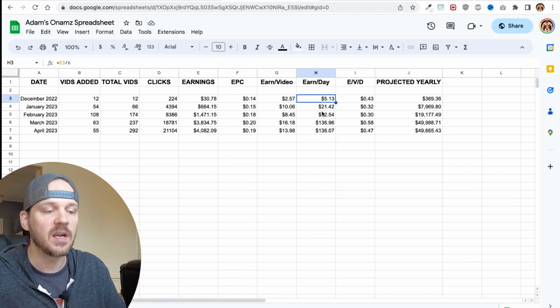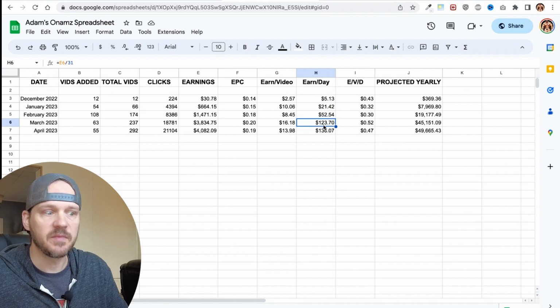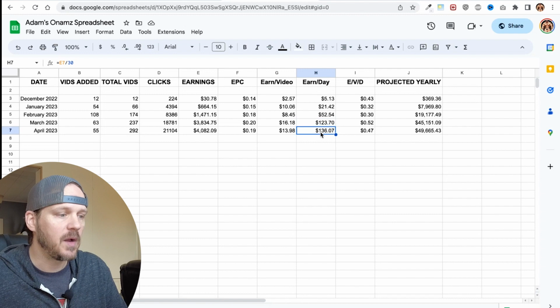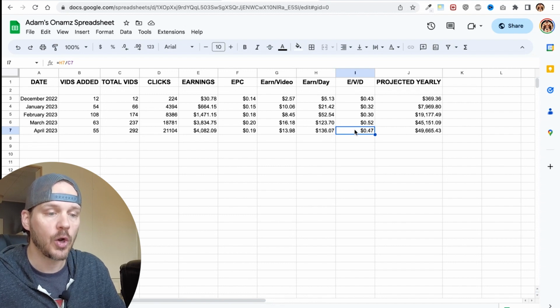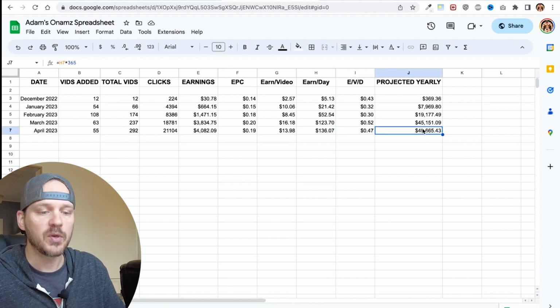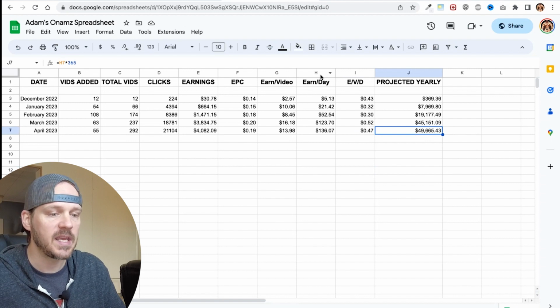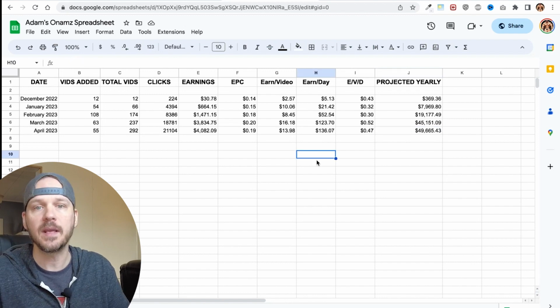And be careful because this number will change every month. If you're going to use the same spreadsheet, make sure you go in and adjust for how many days are in that month. So this month there are 30 days. So earnings divided by 30 will give you how much you're earning per day. Earning per video per day, same thing. Click on it. You can see that I'm doing H, which is your earnings per day, divided by total videos. So that is your earnings per video per day. In the projected yearly, all I'm doing is taking the total that I'm earning every day and multiplying it by how many days there are in a year to get the total amount that I would be making that year.